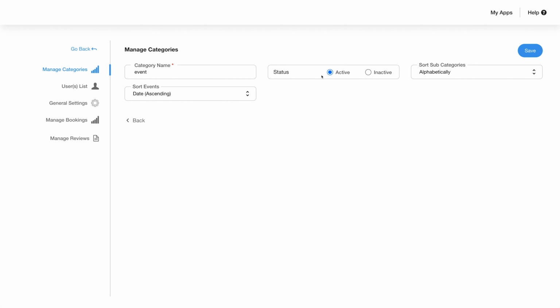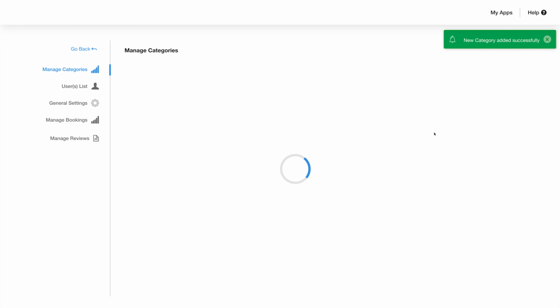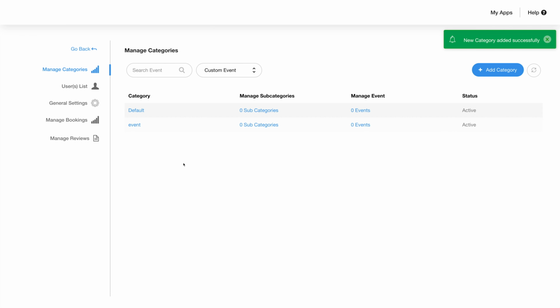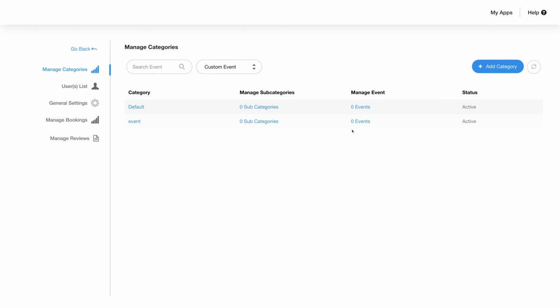Next, choose how you want to sort the subcategories and events by choosing an option from the drop-down menu. Click Save to add the new category and you will see the category listed on the Manage Categories page with all the details and options like category name, manage subcategories, manage events, and the status of the category. Click on the ellipsis button to see more options. Go to the ellipsis button and click on the subcategories option.